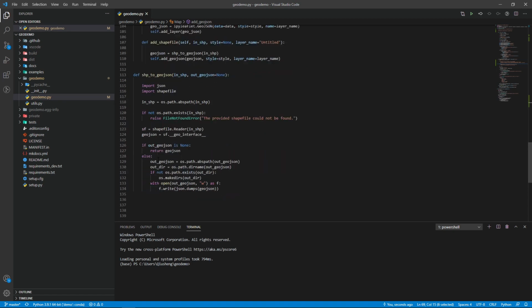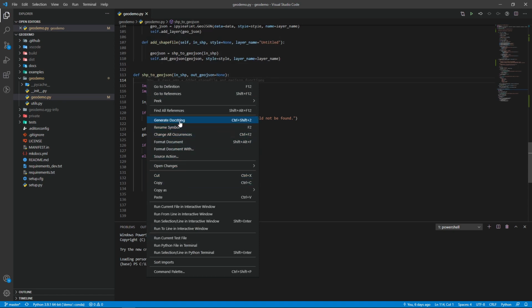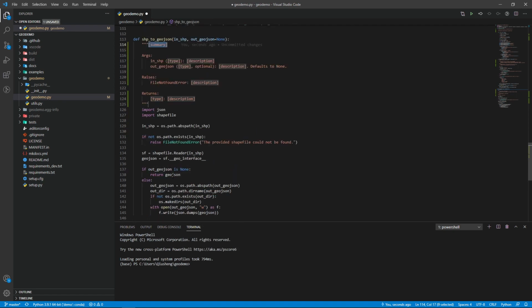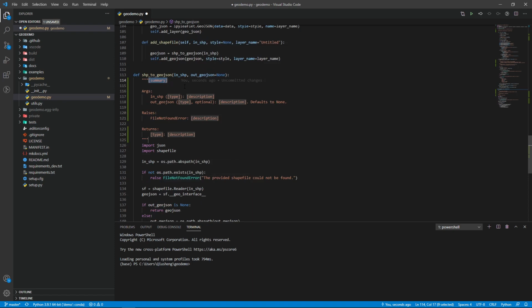So this one indeed has a return argument in here, so you might want to have the return argument. Similarly, I'm going to add this one and then generate docstring. Okay, so you will see this one here. We indeed have the return argument, so it's going to return a GeoJSON if we choose to. So this one, I say okay, converts a shape file to GeoJSON. Okay, and then hit tab. So the input shape file should be an str string, right? And this is the file path to the input shape file.